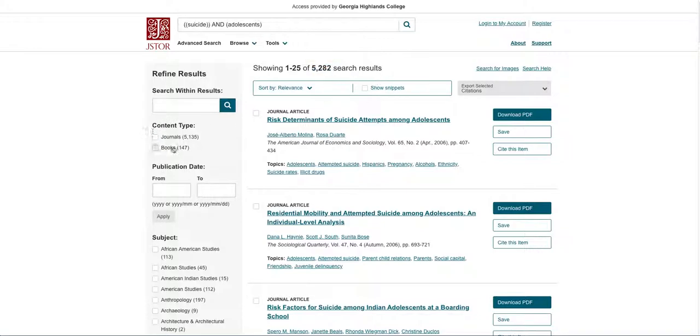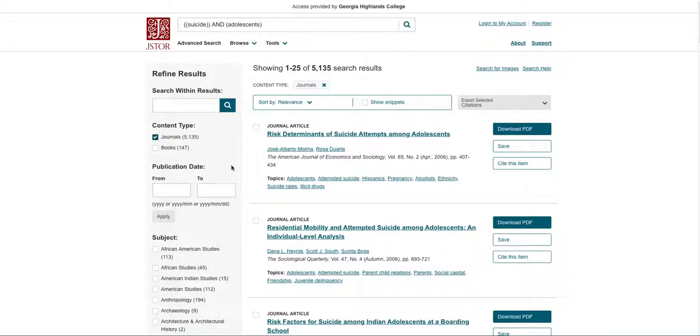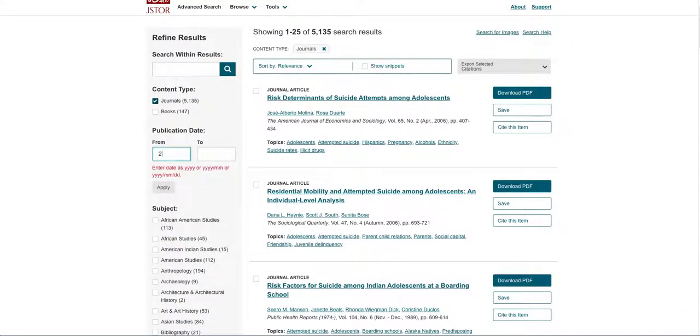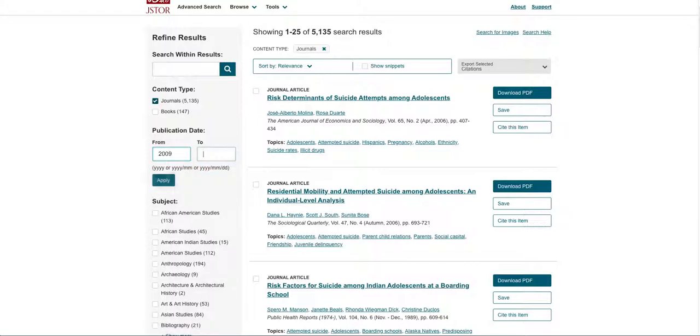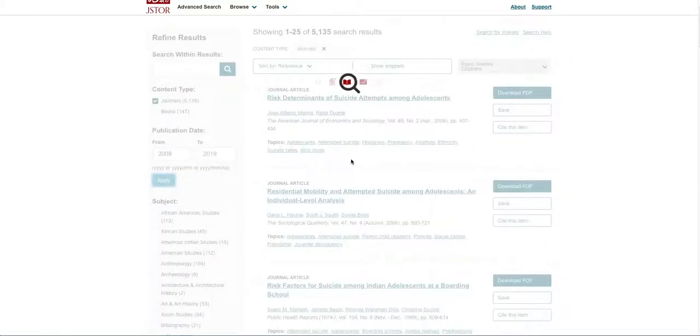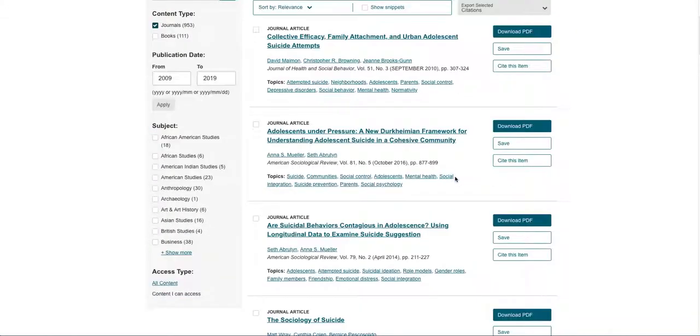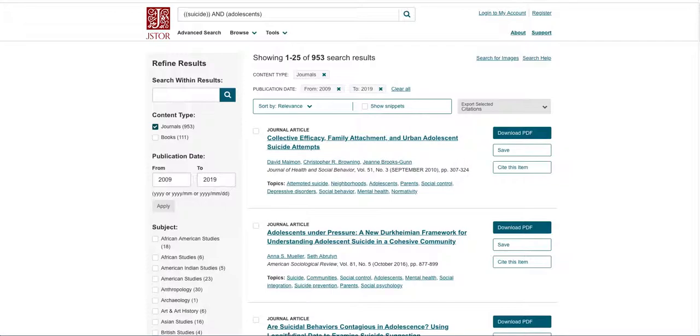On the refined results, you can also refine by content type. So if you just wanted to see journals, you can click on that and it'll refresh to just show you journal articles. If you wanted to add a publication date, you would do so here. So let's say we wanted to see publications within the last 10 years. So let's do 2009 to 2019. Once you click apply, the results will refresh and you'll only see articles that are published within that date range. In the center here are the actual results themselves.